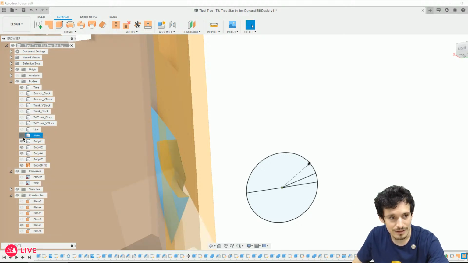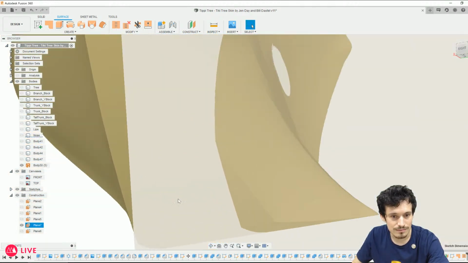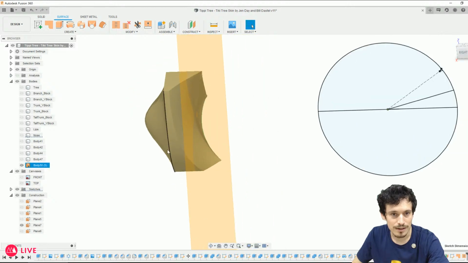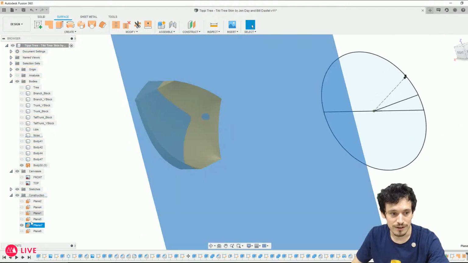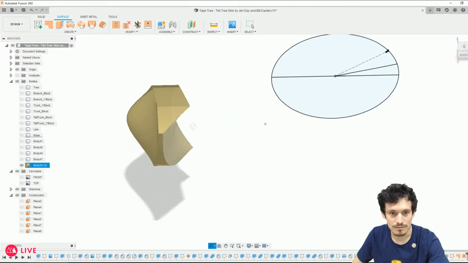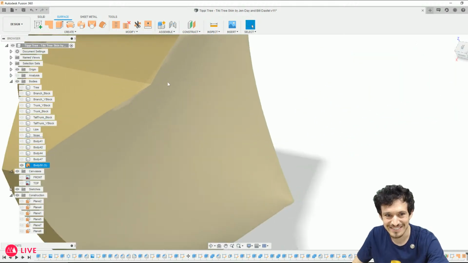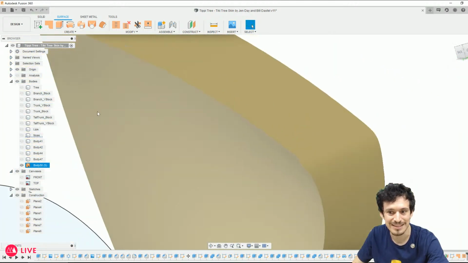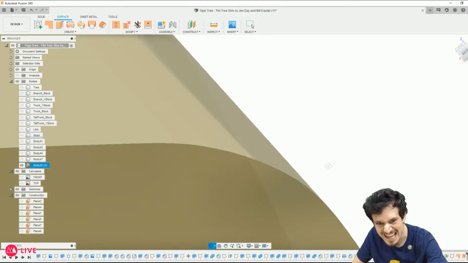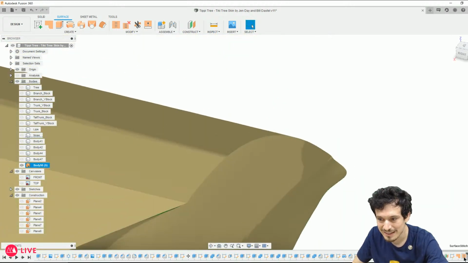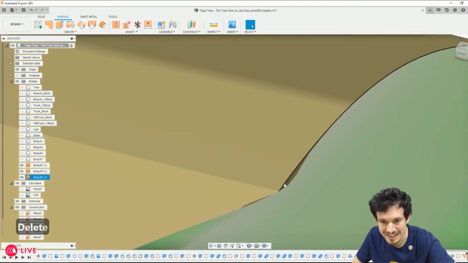But the body, my mind is telling me yes, but the body function is telling me no. It looks like it should work. I mean, yeah, it's a crazy surface, but it's like creating edges. Let's try this one more time. I mean, yeah, look at those edges.